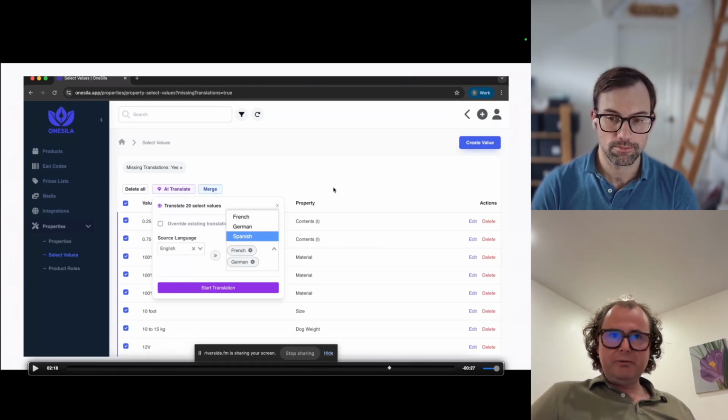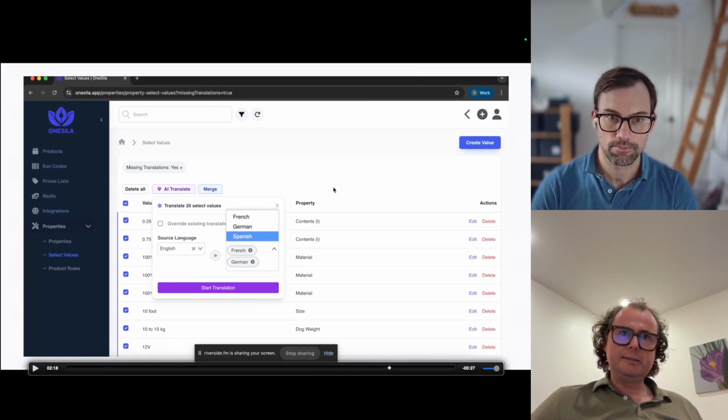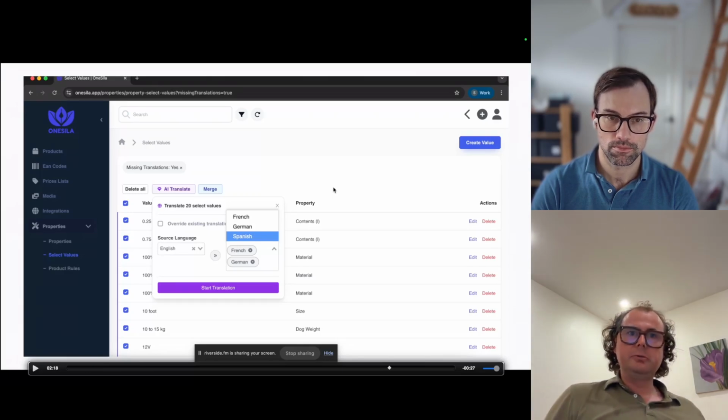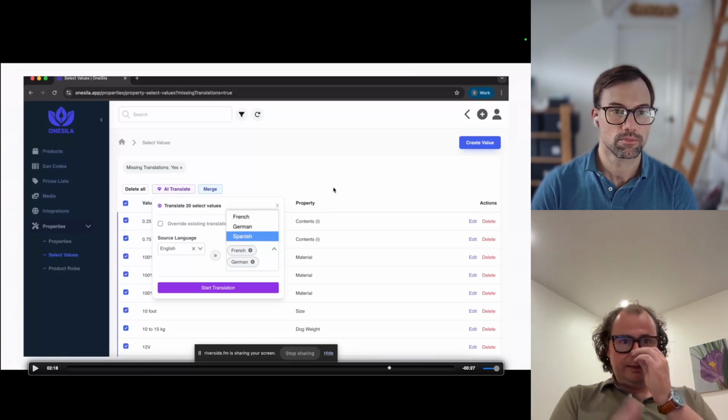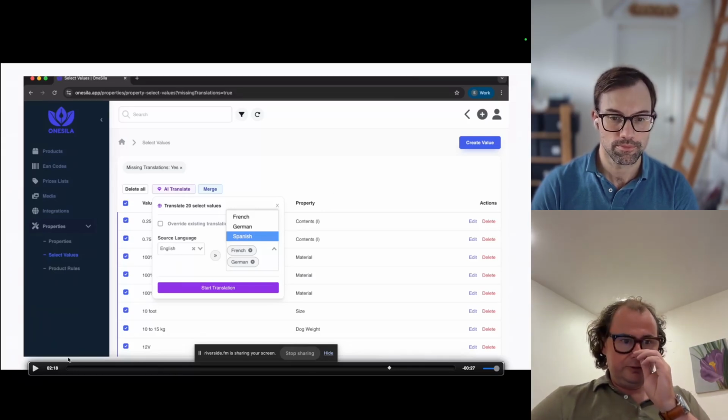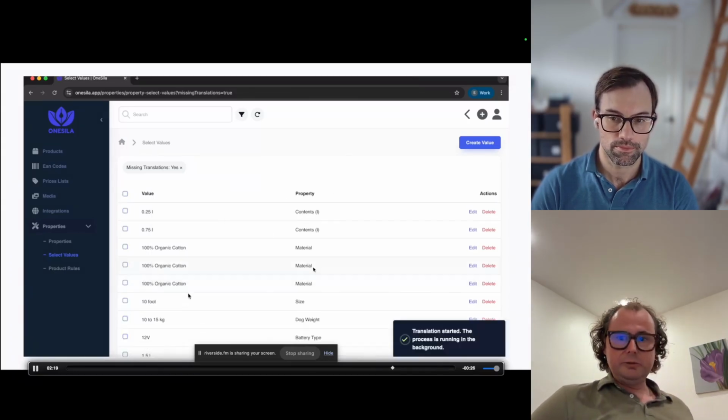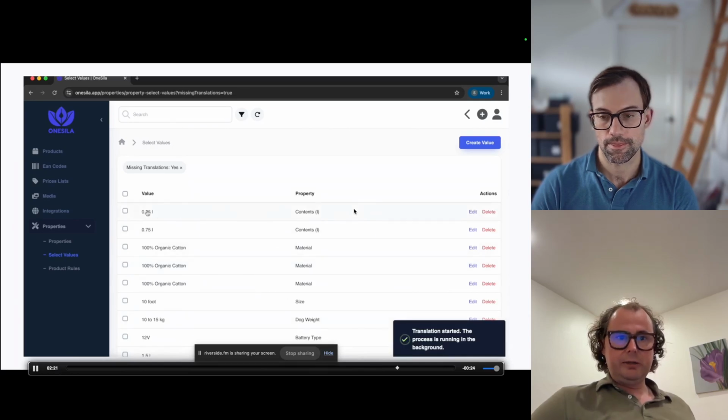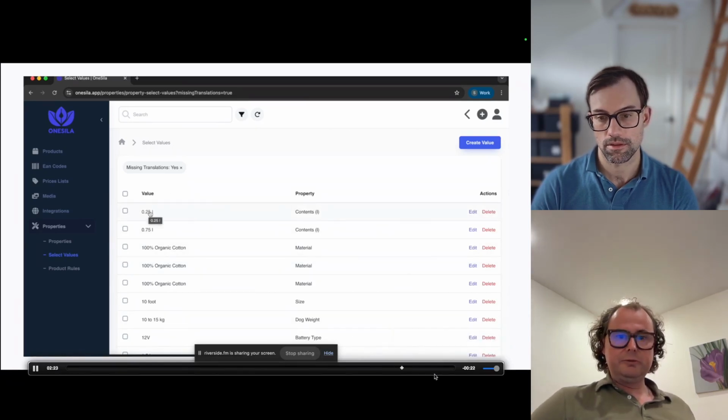So one of the things we heavily apply throughout Onesila is background processing. We have a big background queue that handles a lot of the heavy work without you as a user having to wait for it. And that's the same kind of principle you see here. So I'll continue the video. So you just click translate and it will translate all of these values in the background.